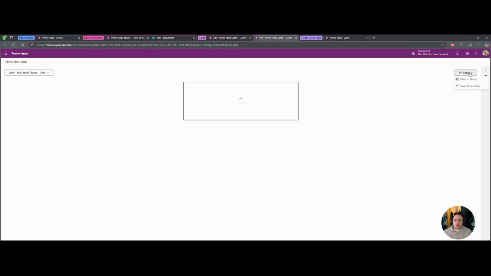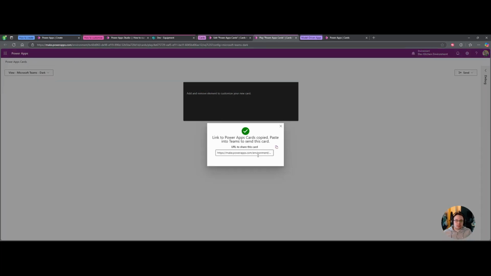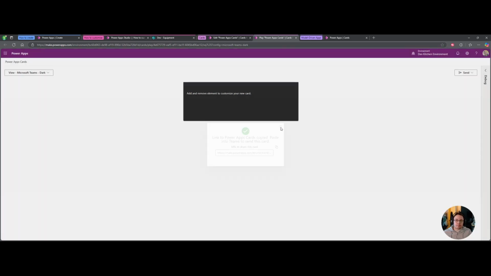And then we have the send option. So you hit send in Teams or send from a flow. When you look at sending in Teams, it's essentially just copy the URL and paste it in. But that is cards.